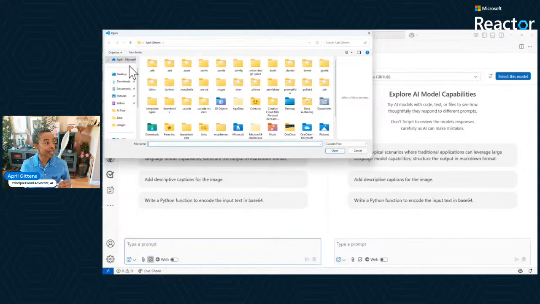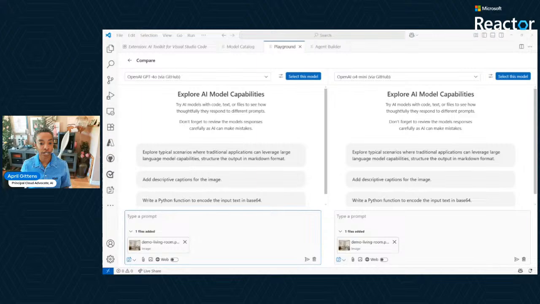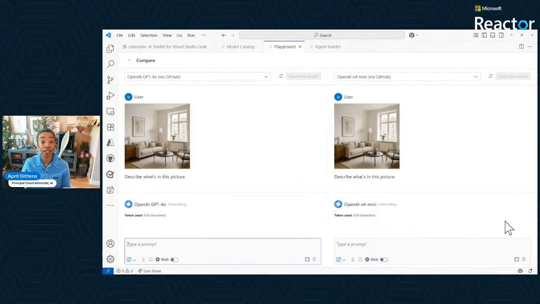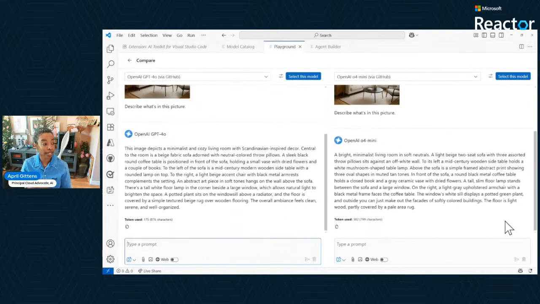Now, going back to add that image again, I'm going to run that same prompt, which is describe what's in this picture. And you'll notice that things are populating from one screen to the next, which is great. Then we're going to go ahead and run that, and we'll just see how both of the models do. The time that it takes to generate the response is going to depend on the model itself, and that's something to keep in mind when you're evaluating models, especially if you're trying, let's say, local models as well.